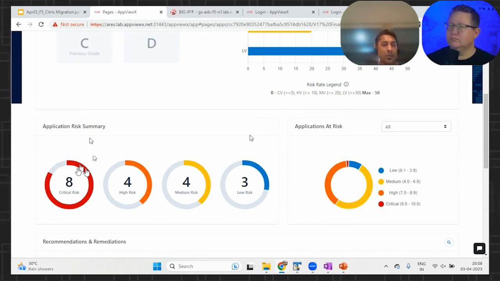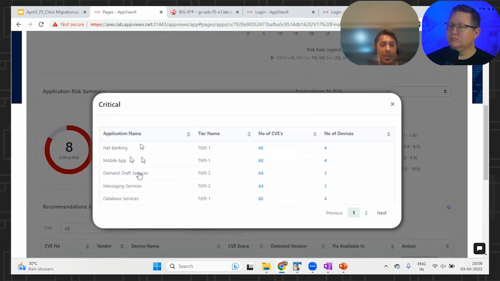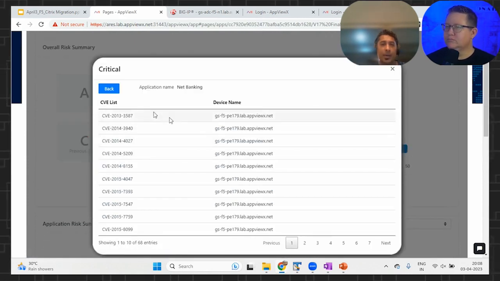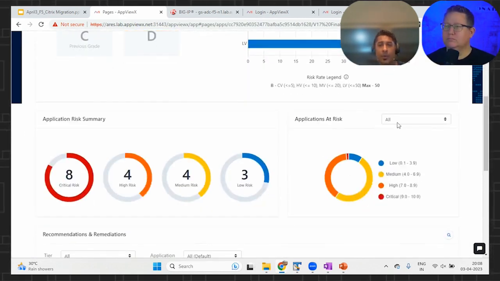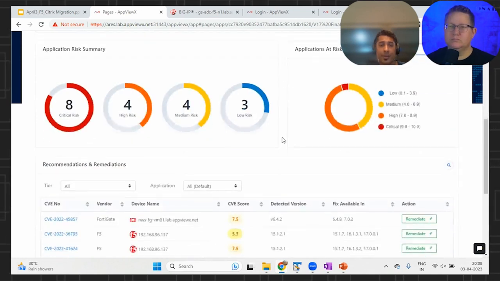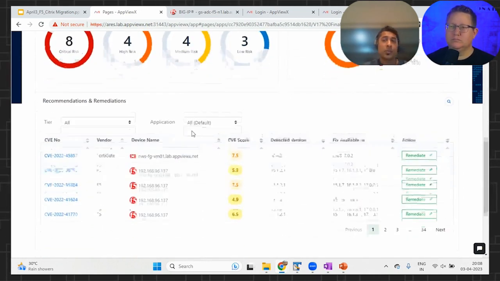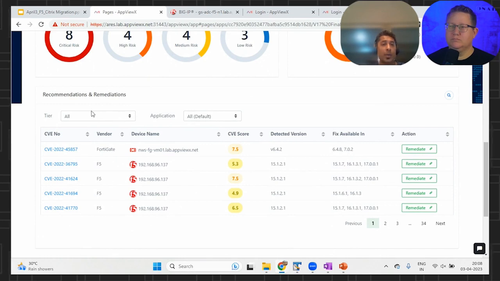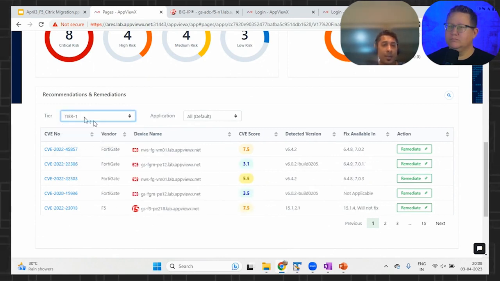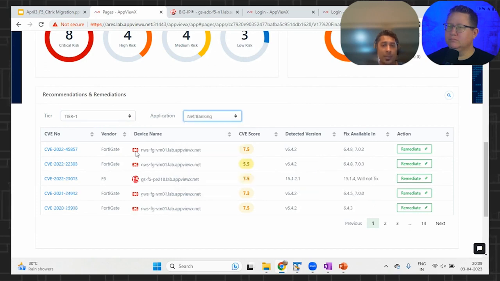So AppViewX will be able to understand which application has how many CVEs and on which affected devices. This is where you get a complete view of the applications which may be at risk. In terms of the remediation process, which is again error prone and manual, this is where the recommendations come in, where you can select the tier of the applications, select a specific application, and then remediate here.